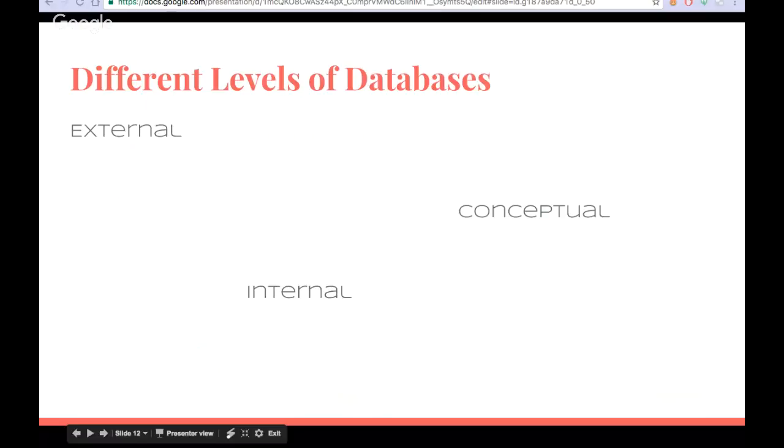There are three different levels in which databases can be viewed. The external level defines how each group of end users sees the organization of data in the database. A single database can have a number of views at the external level.